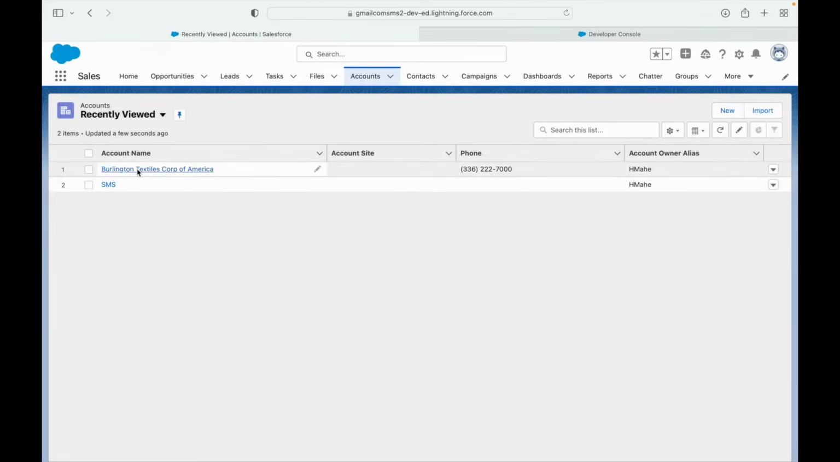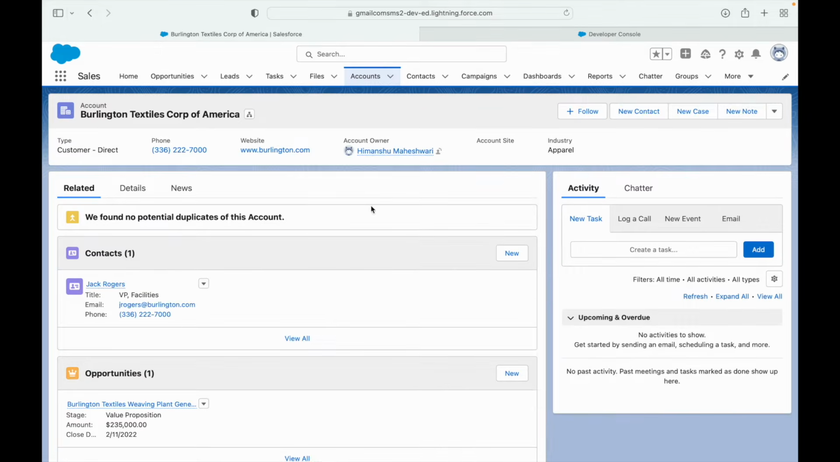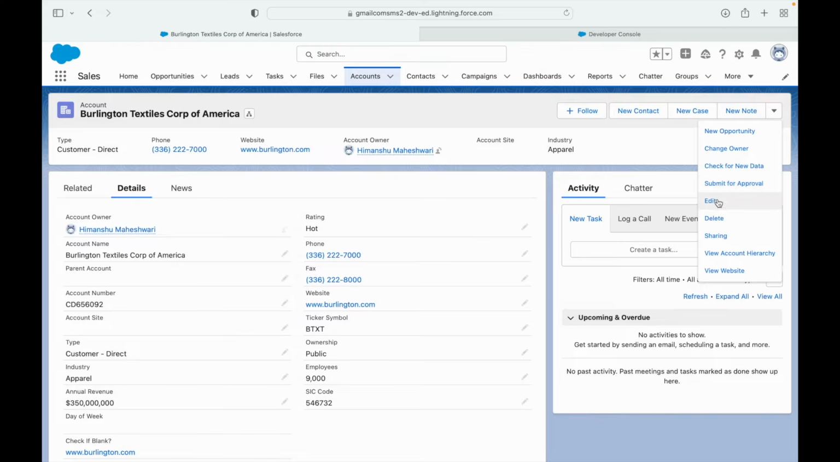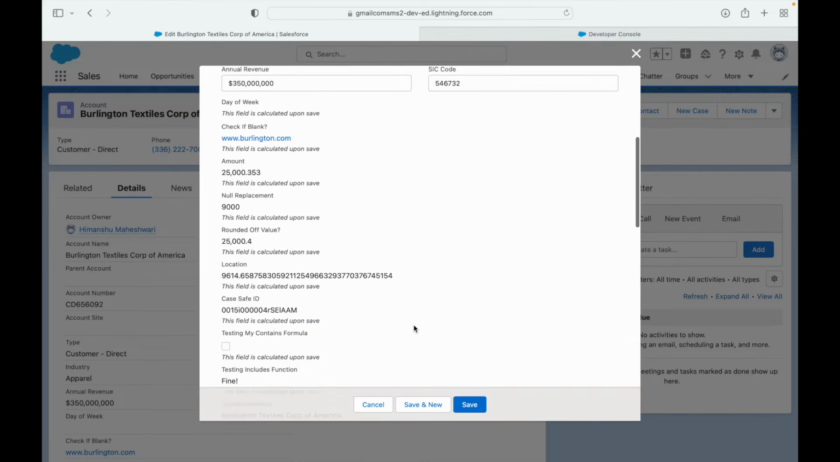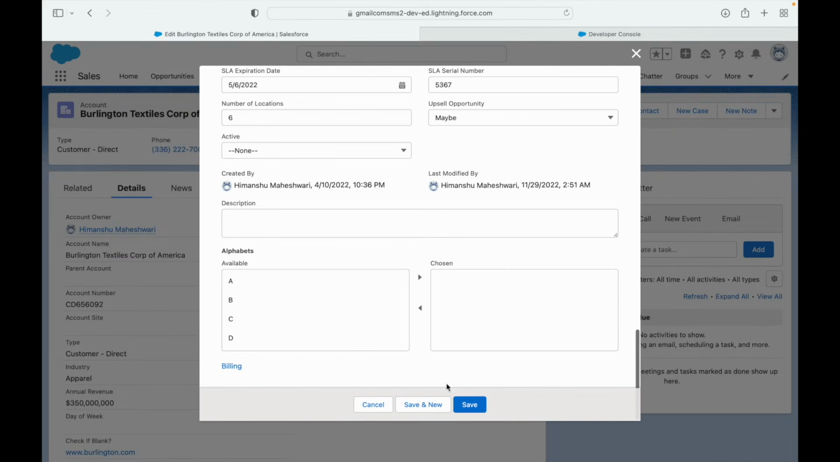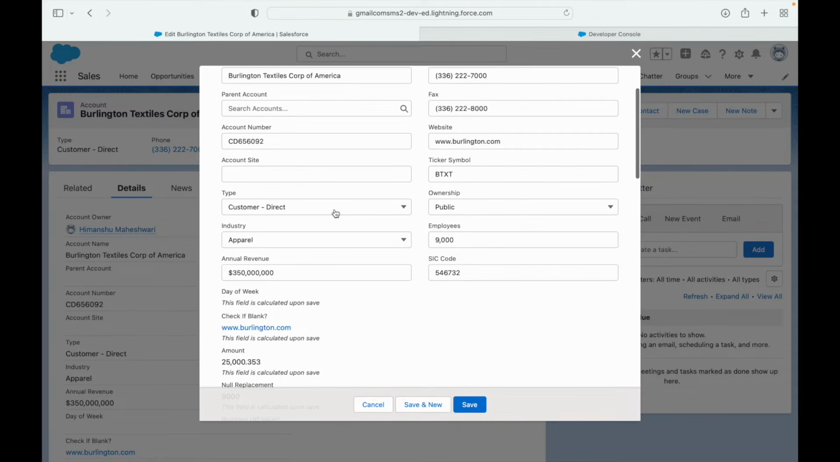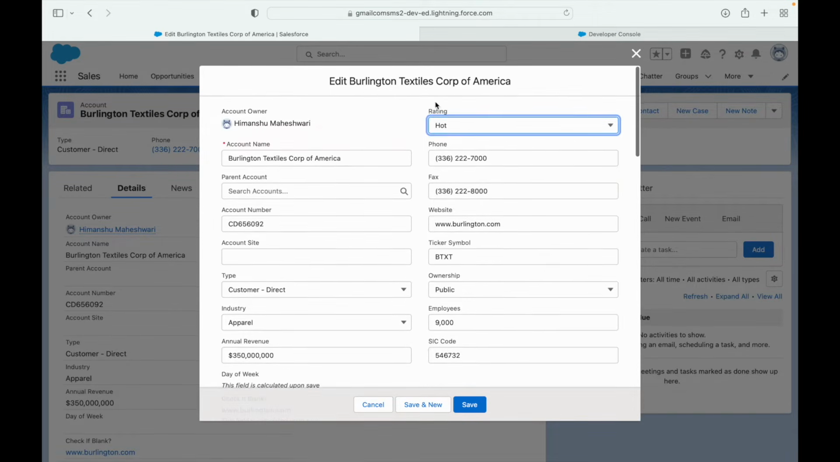Similarly, let's say you have a record you have created, Burlington Textiles, and you want to modify this record. When you hit the edit button and make some changes to the fields, you might want to do things before the record is actually saved to the database and after it is saved to the database, right? One simple example would be, as soon as I save my record, I want to send a notification to the account owner saying that the rating has changed.